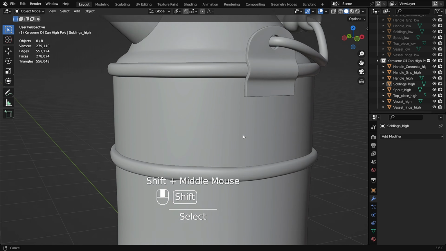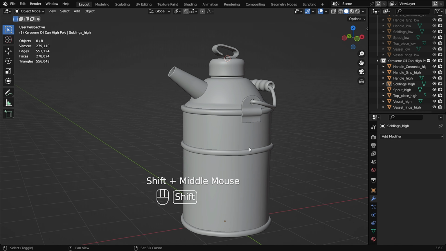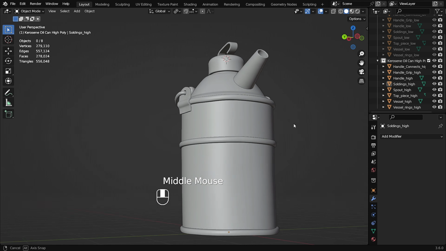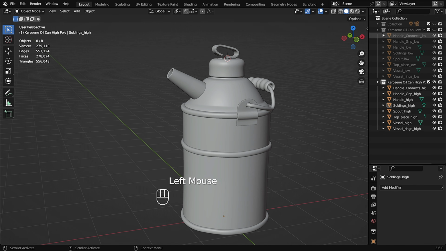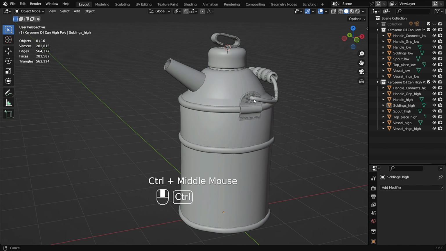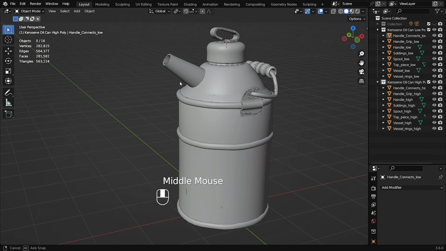So friends, this is our high poly version of the game asset. Through this we will get good maps like AO, curvature, normal maps, etc. in Substance Painter before texturing. So we have two versions. First one is low poly and the other one is high poly. This high poly object's details will be applied to these low poly objects, and our low poly model will look like high poly with the help of normal and other maps.